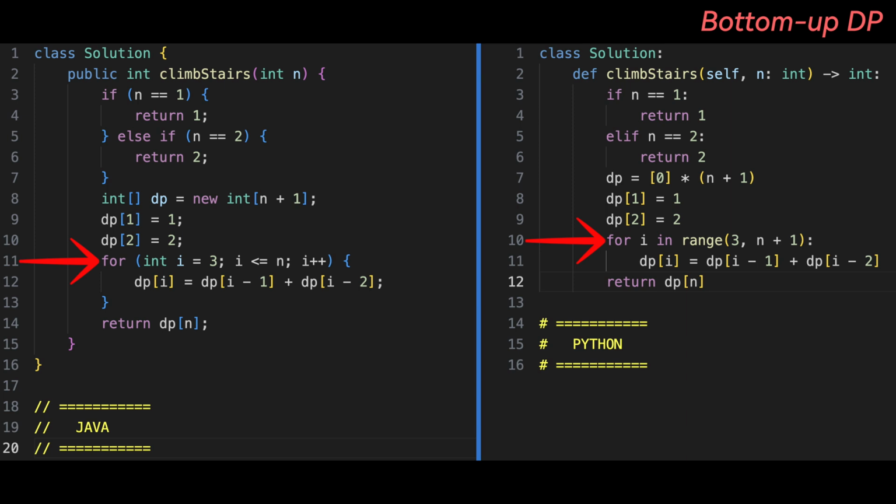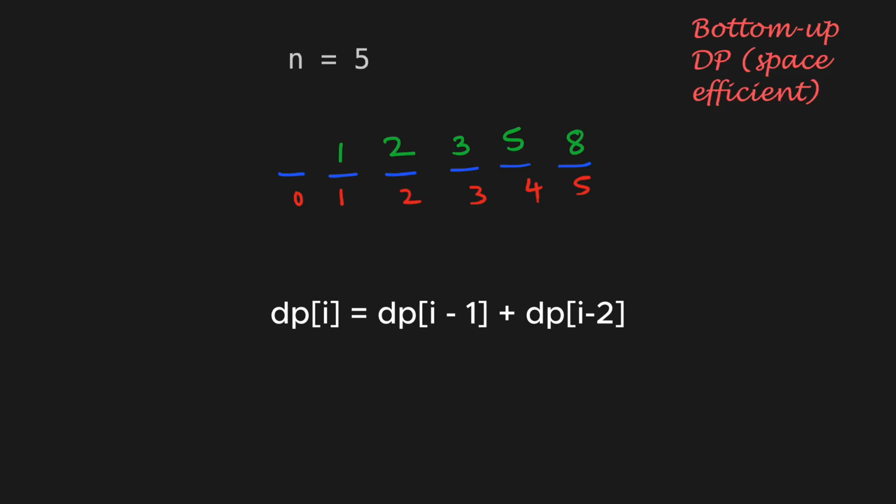Now we can iteratively fill the DP array by running the iteration from i equal to 3 to n using the recurrence formula, which is dp of i is equal to dp of i minus 1 plus dp of i minus 2. And once we are done with all the numbers, we will return dp of n as our answer. And now the question is, can we do better? And the answer is yes, at least in terms of space complexity.